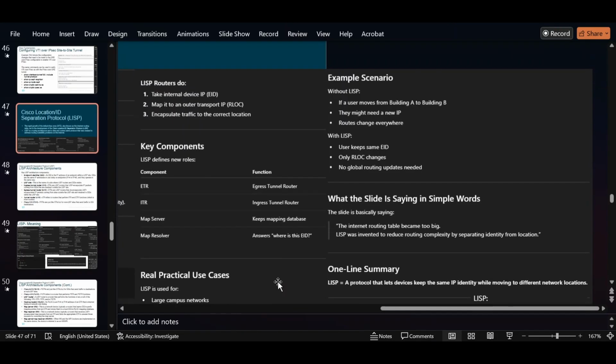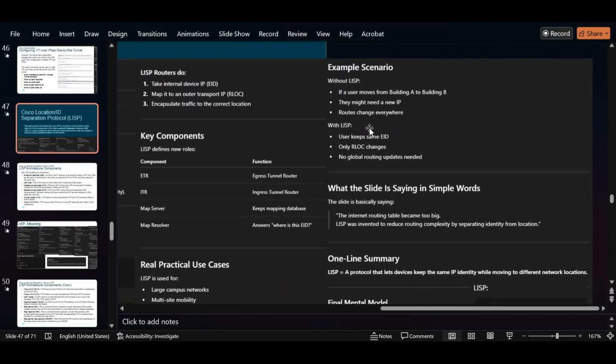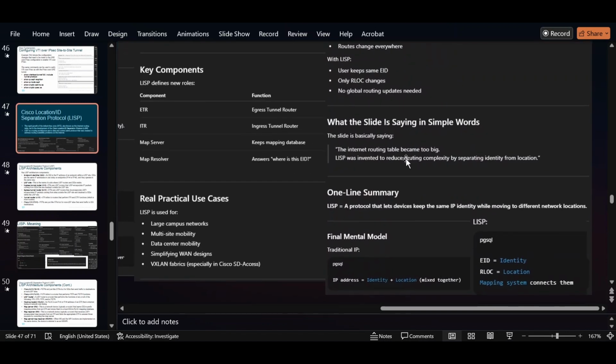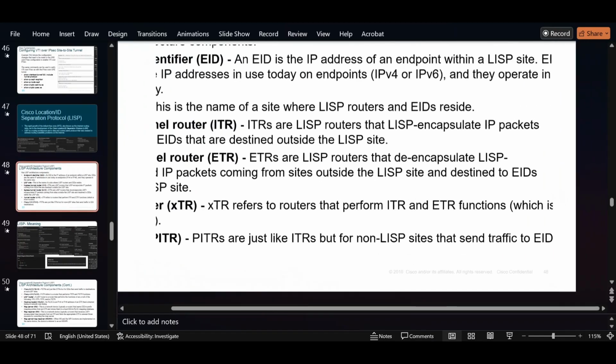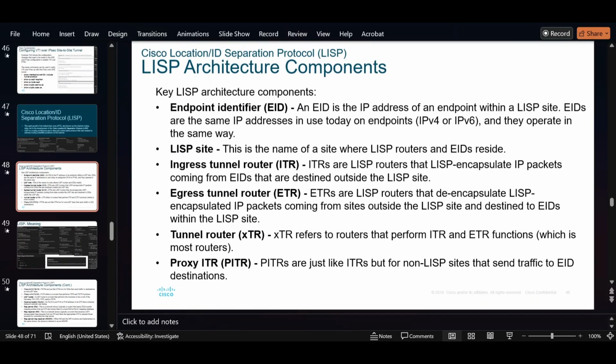What is this slide's example? Without LISP, a user moving might need route changes everywhere. With LISP, the user keeps the EID and only the RLOC changes. What it means is that once I enter, you need to have remote access, that's all. What is this slide saying? The internal routing table becomes too big. Now, this is the part of the explanation about the tunnel.